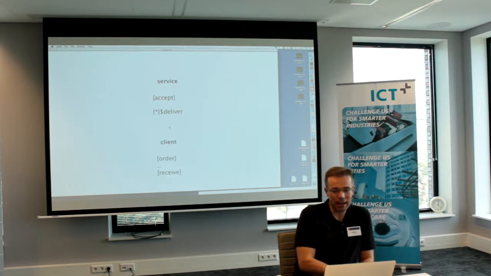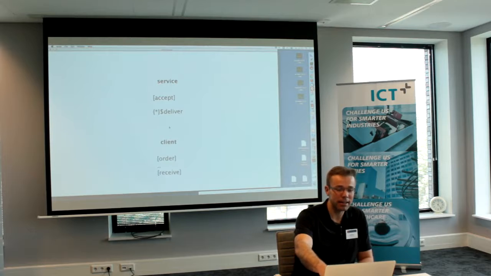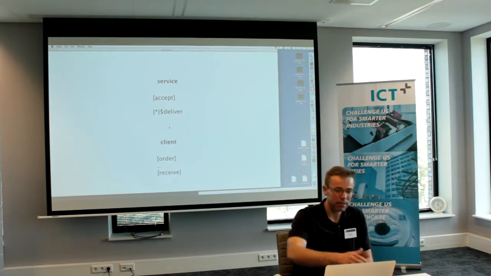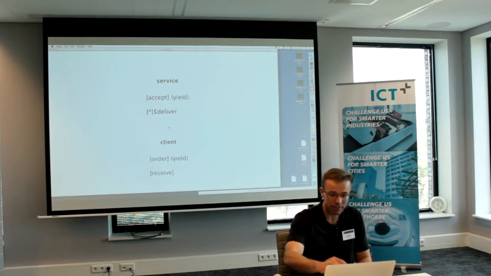On the service side, we have a server or a coroutine. The service would be a coroutine. The client would be a coroutine. So the service would call accept, and eventually it will get an incoming call, and it will do something, and it will deliver a result. Deliver is not actually a command. It's an argument that's received through the accept function, but accept, deliver. And then the client makes an order and receives an order.